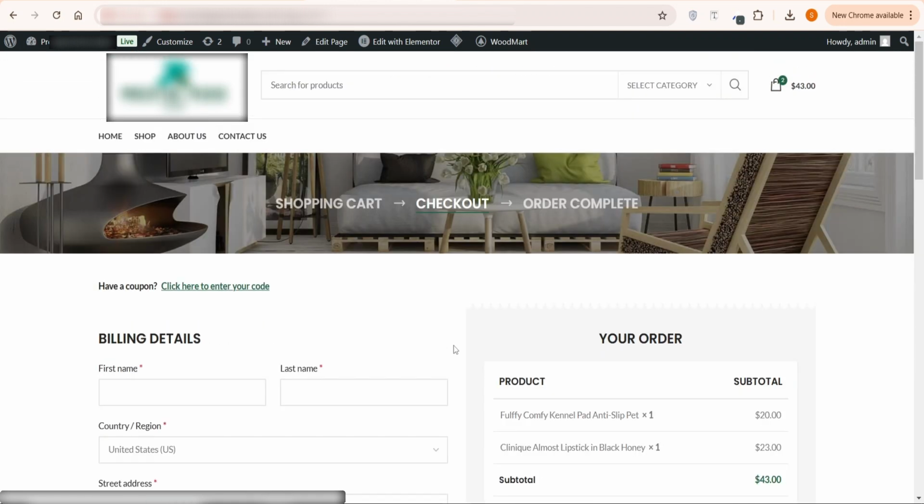So this is how you can simply add PayPal on your website and get payments through it.